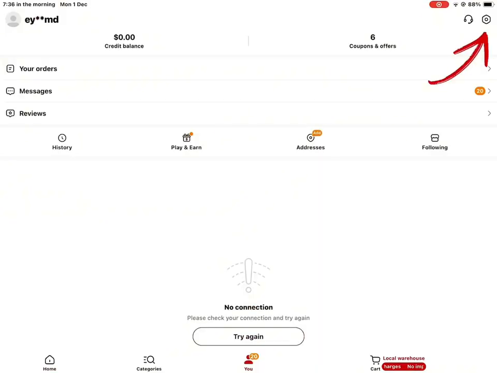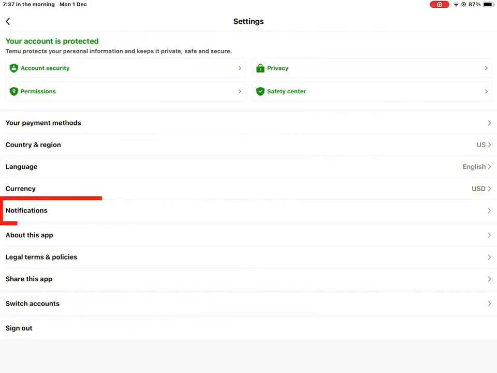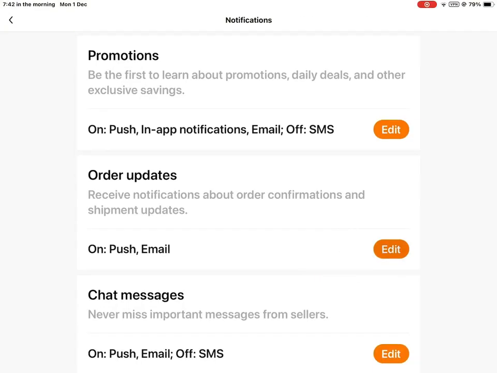Then next we're going to click on Settings, found at the top right corner. Again here we're going to click on Notifications. So under Order Updates you're going to click on Edit.